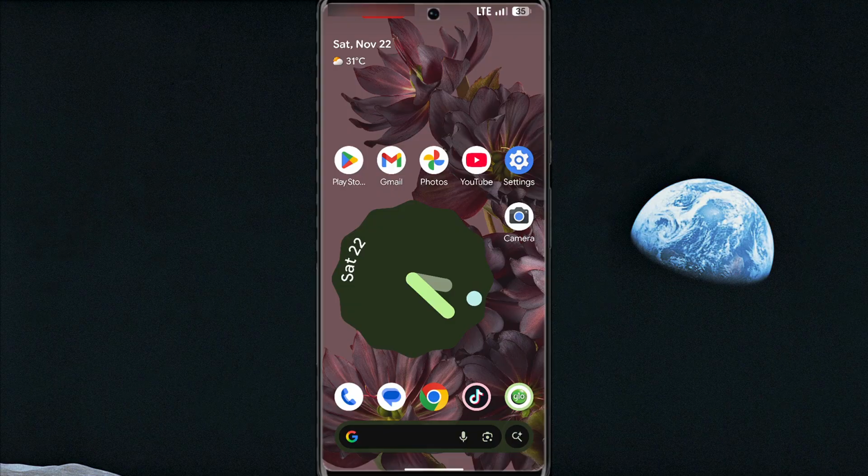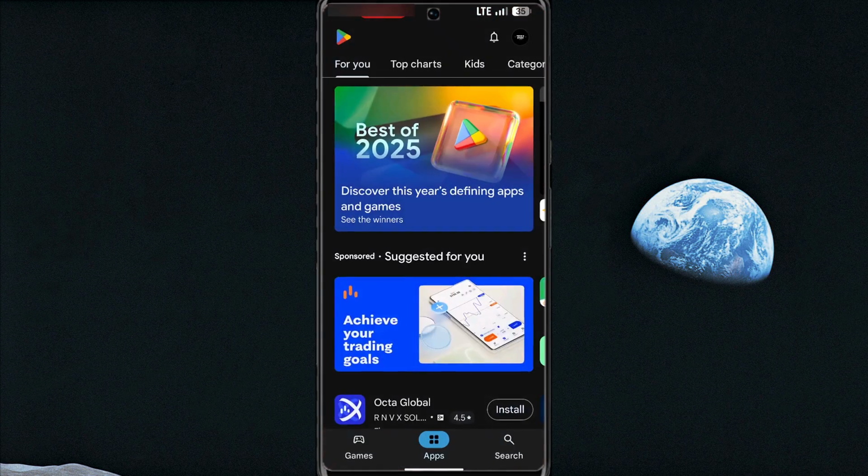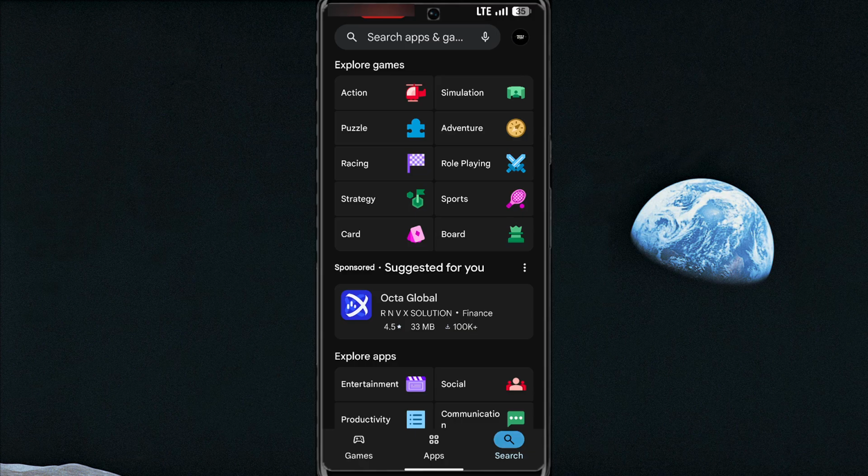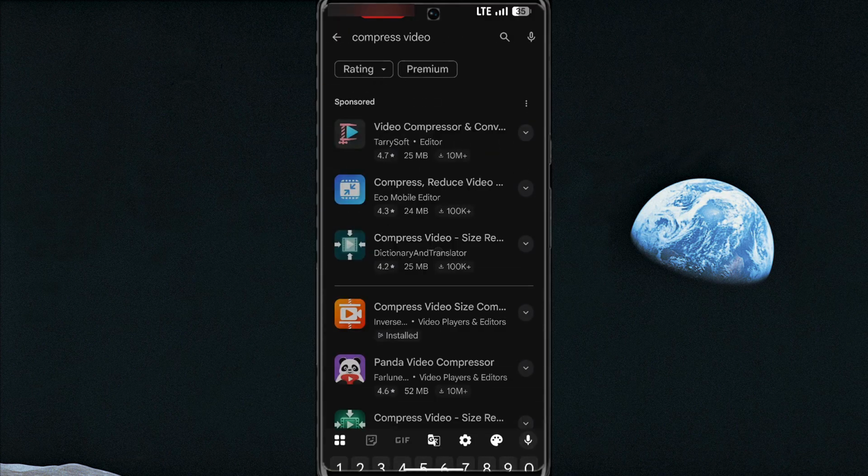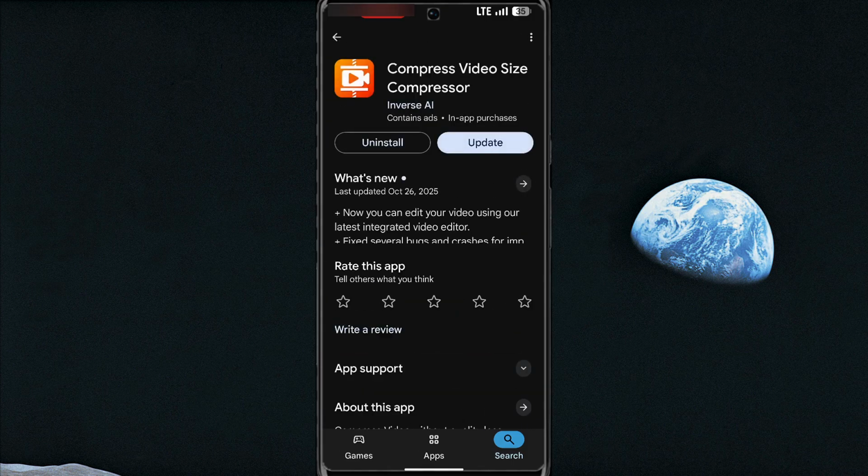Now to do this on your mobile, you want to open your app store, and then in the search section, you want to search for compress video. You find different video compressing app. I personally use compress video size compressor. Now tap on this and then go ahead and install the app.